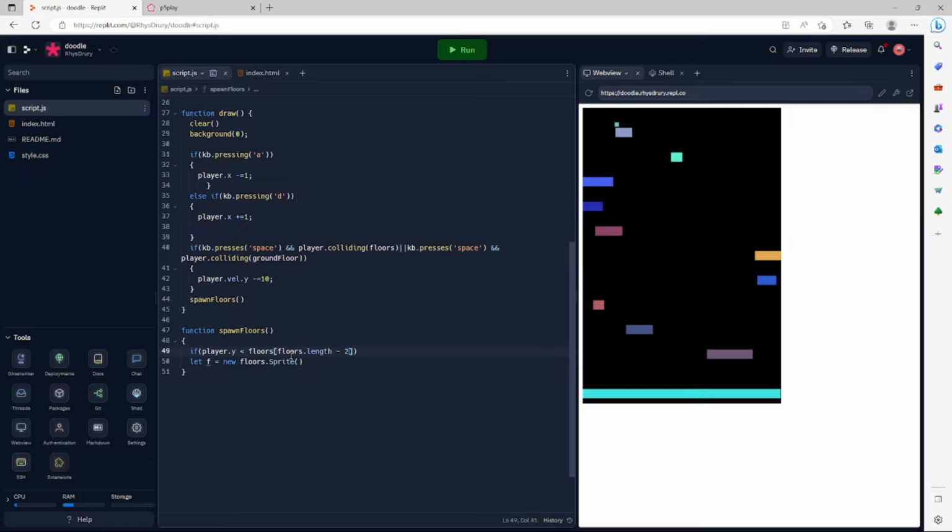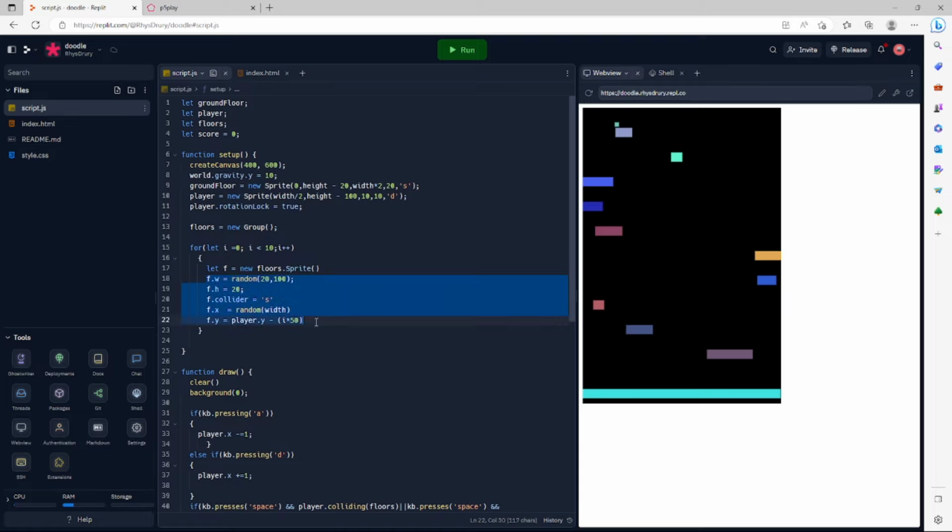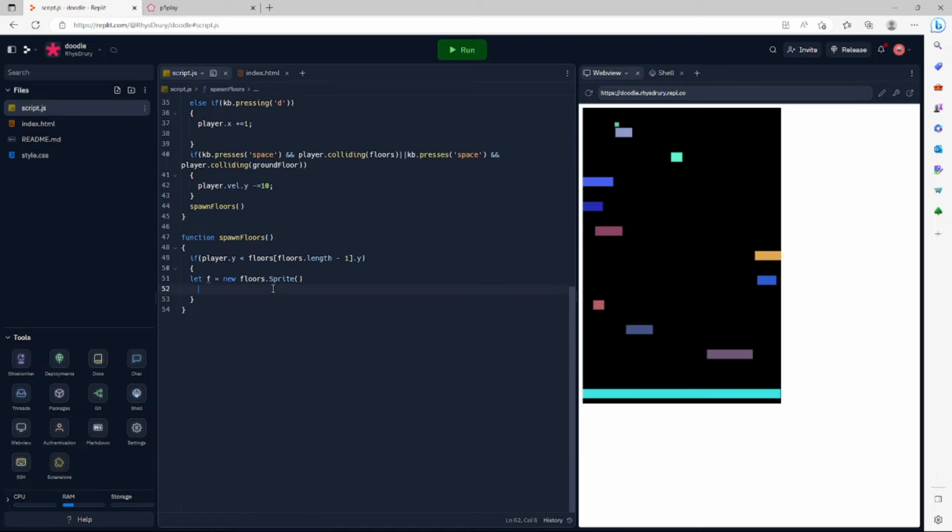Length minus 1. I'm going to look at the very second to last sprite, look at its y position. If I've got past it, then I want to make this new floor sprite. Okay. Now, obviously, at the minute, we need to actually do something with it. So it's going to be exactly the same code from the start here, with some slight changes. So I've made F.